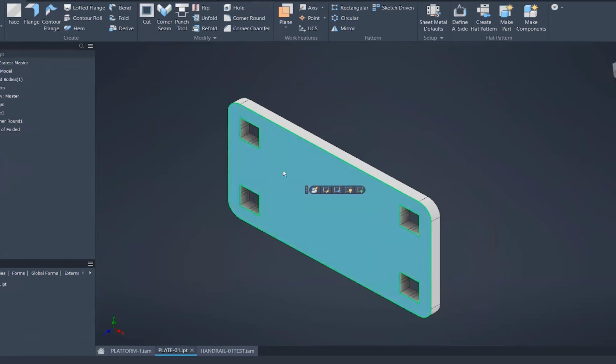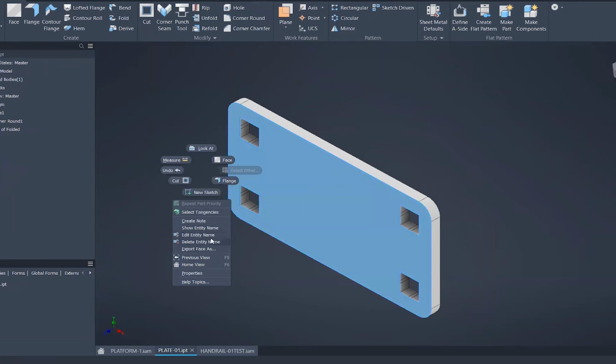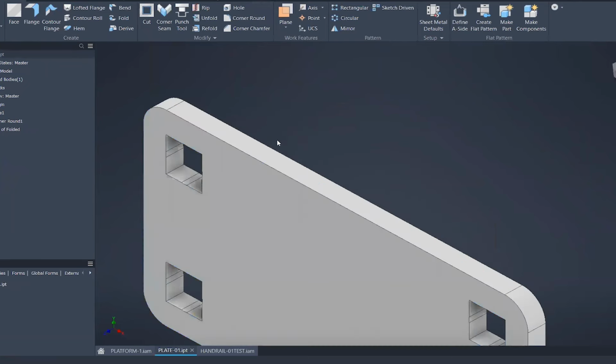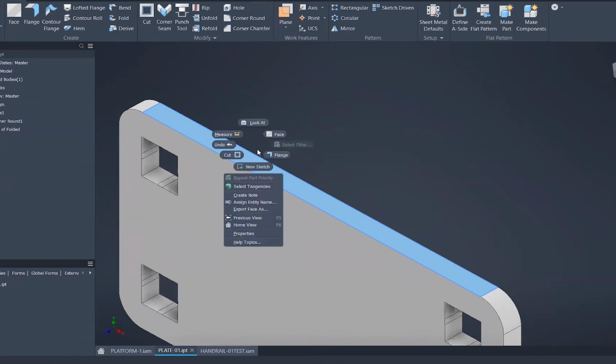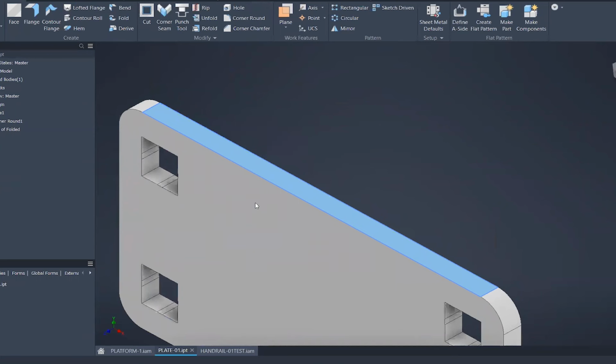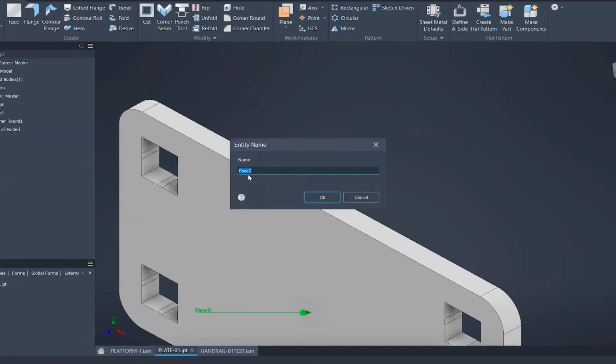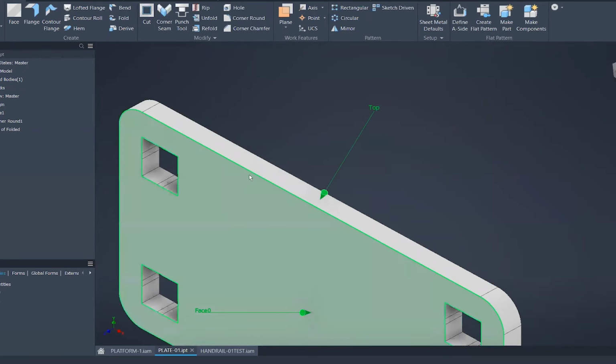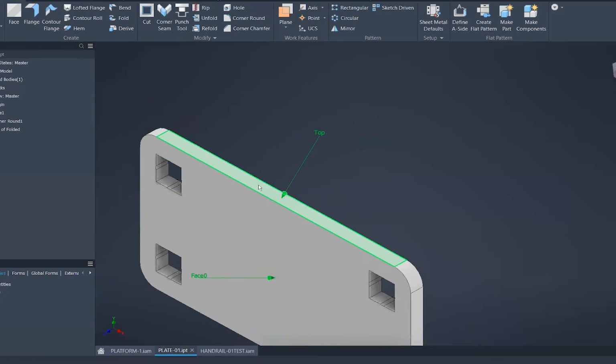if you highlight a face, you can assign it a name. If I right click, well, this one already has a name on it. So let's assign this a name. If I right click, I can assign entity name. And right here, it gives us the default value, but you can name it whatever you want. You can name this top. And you can also do this to edges.